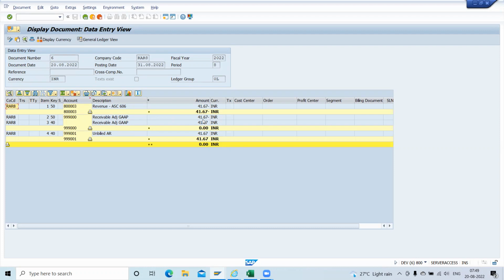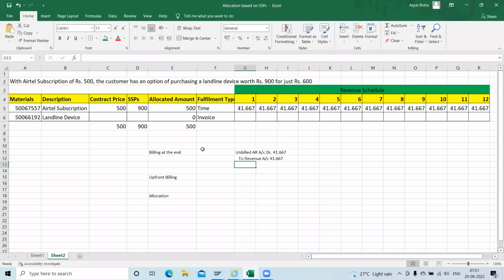So if you see this account, this plus minus, the net effect is 0. The total entry is unbilled AR account data to revenue account, and this is matching with our working here at our Excel sheet. So unbilled AR account data to revenue account.